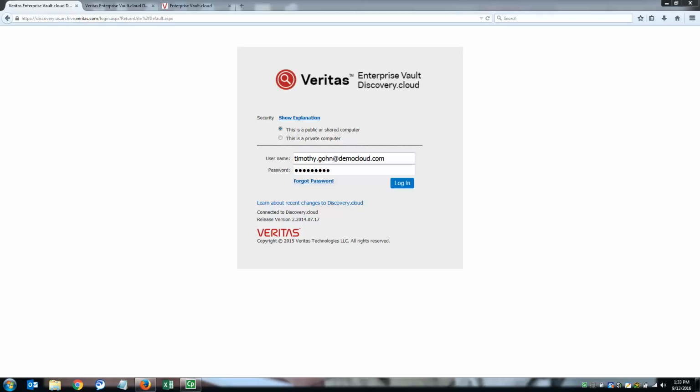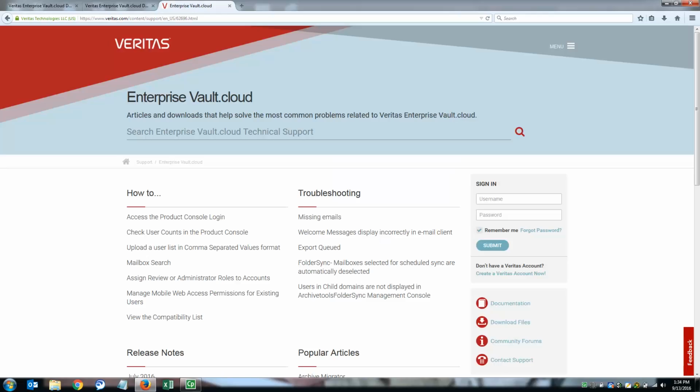The second prerequisite is that you're working with one of our supported browsers. A list of our supported browsers can be found on the Veritas.com support page under the Enterprise Vault.cloud section.